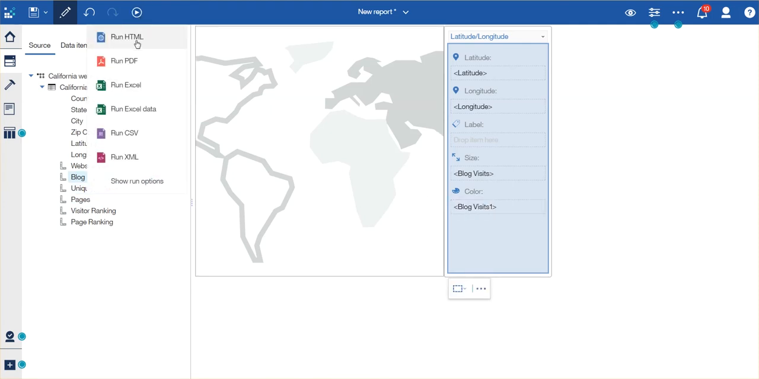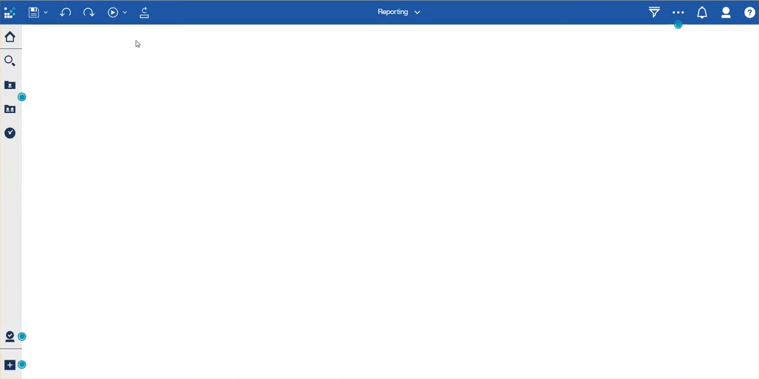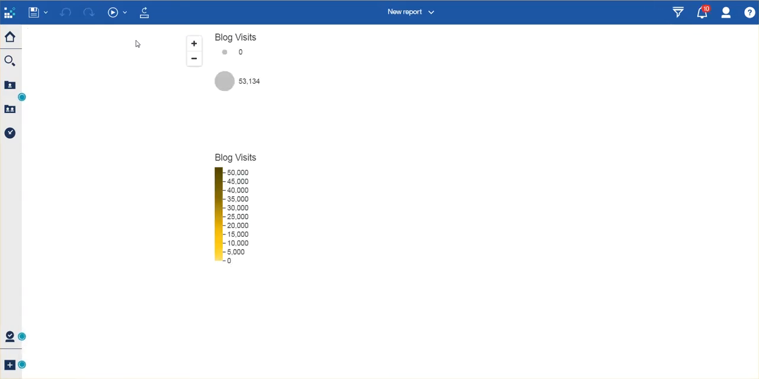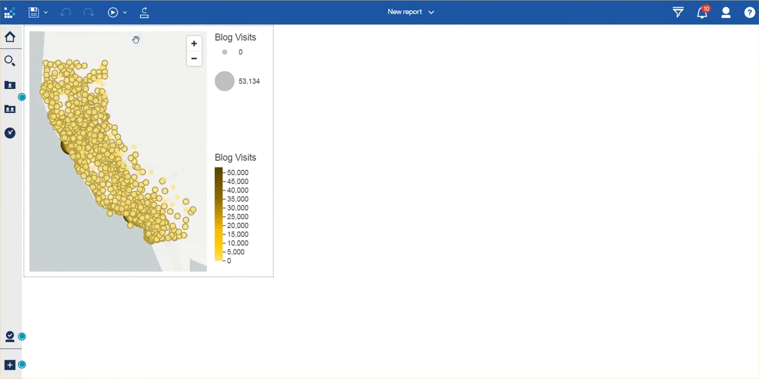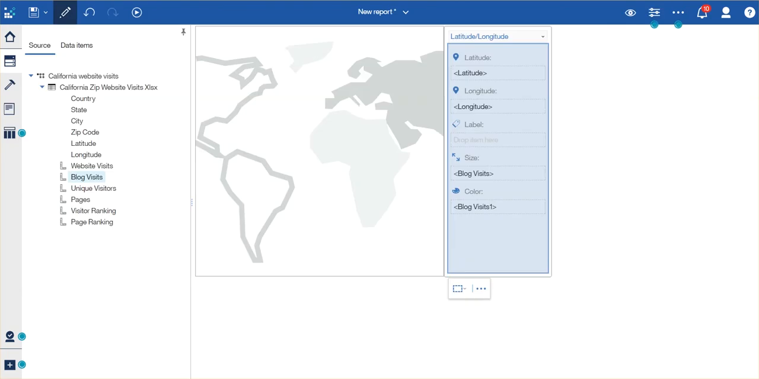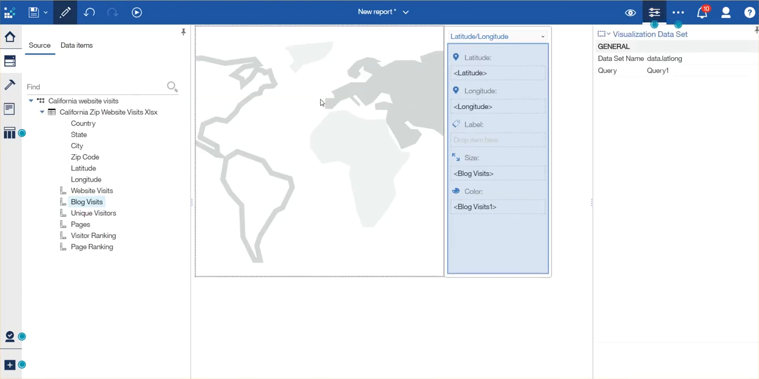So we can go ahead and run this. So this will plot our data on the map by latitude and longitude. Here we go. We can further refine this based on our requirements. So let's go ahead and click on the map and let's go into the properties.